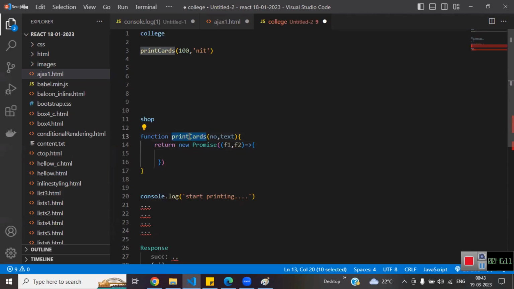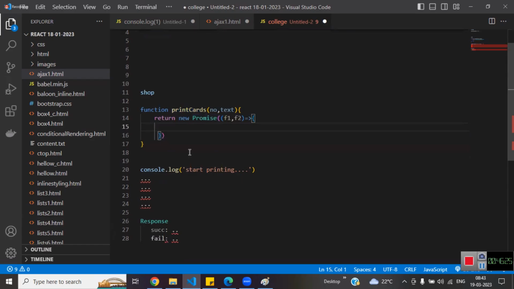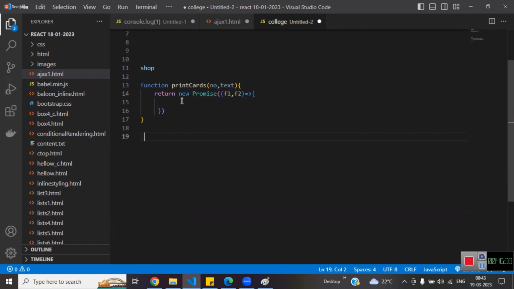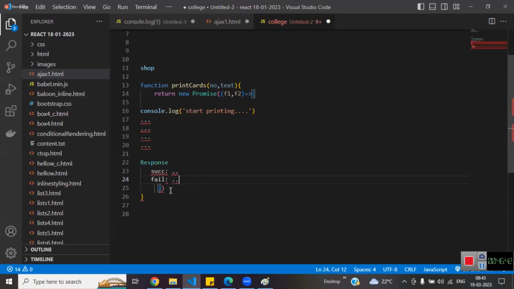Now my print cards method returns me what? A promise object. It returns a promise or not? So my promise calls this callback, which means this callback function is going to execute. Inside this function, whatever action you want to perform, can you write that action now? Come on. Yes.